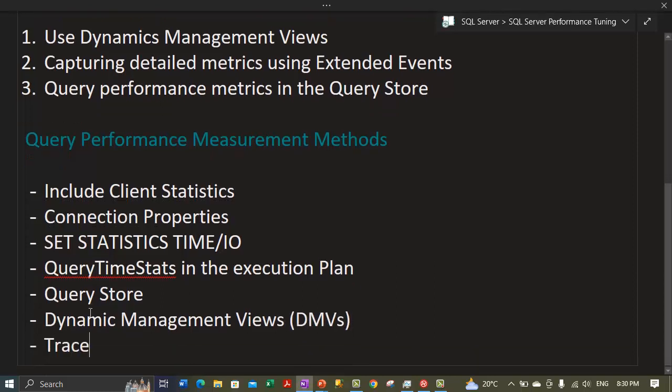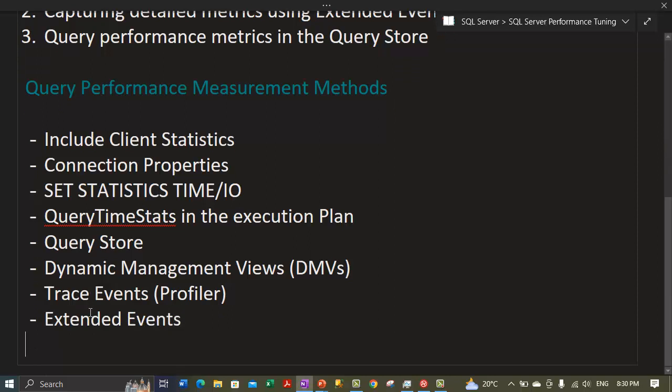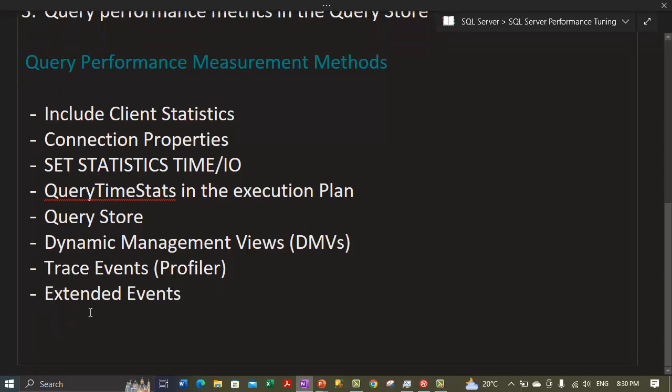We can use the trace events as well, in which we use the SQL Server Profiler to capture the query performance metrics. And the next thing we can use is extended events. So these are some of the possible ways to measure query performance metrics. And we are going to talk about the DMVs, or dynamic management views.